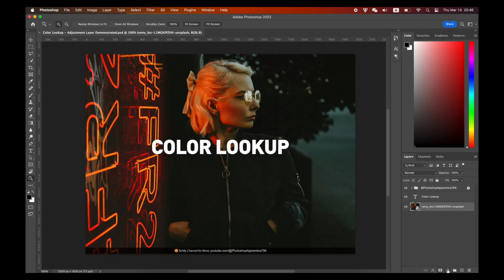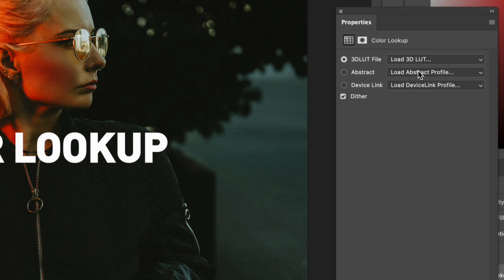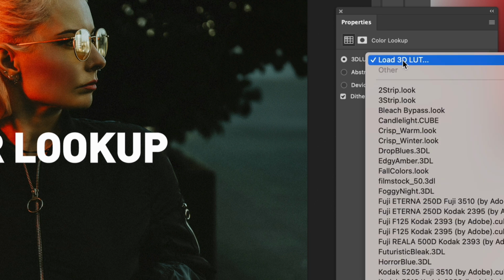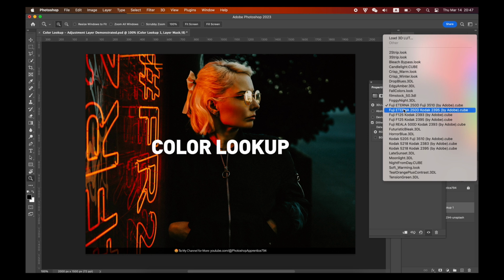Now let's create a Color Lookup adjustment layer in the Layers panel. Then a Color Lookup properties panel will show up. In this properties panel, there are 3 options for you to choose. For example, you can click the 3D LUT file and then choose one of the lookup tables.